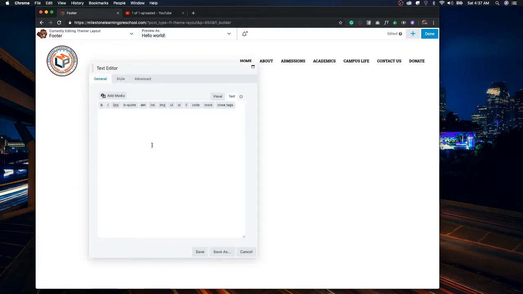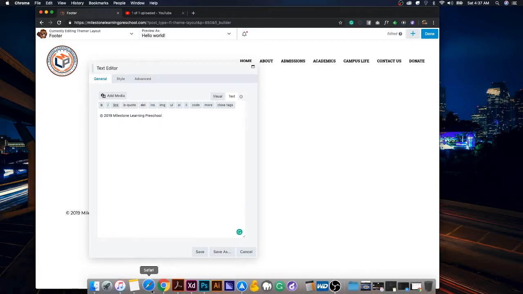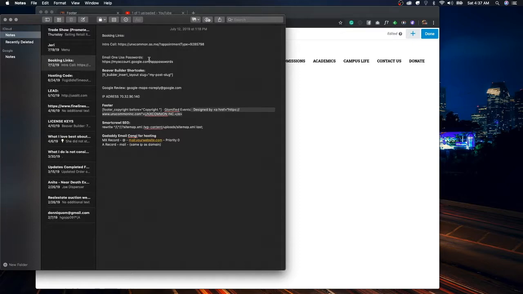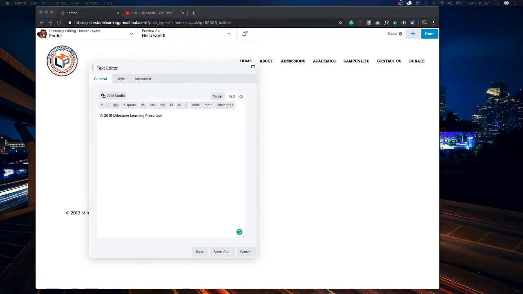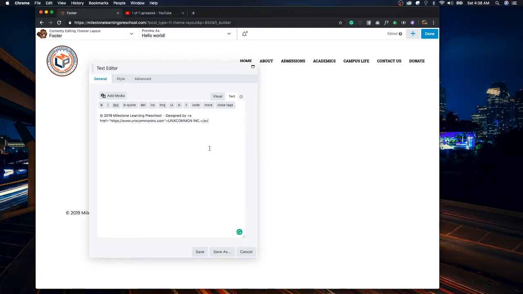So what we're going to do here is paste in some code that I already had pulled up, and then basically paste that into the site. So for the most part, designed by UNCOMMON. Instead of me having to type that out every time, I have it copied and pasted.